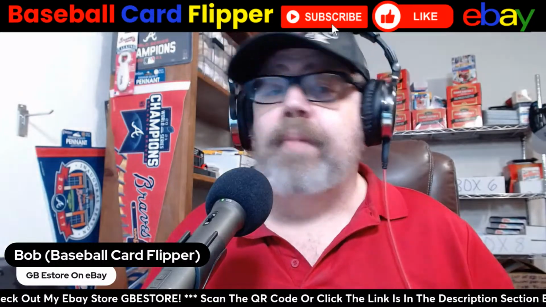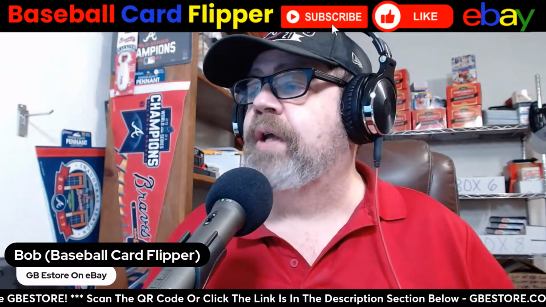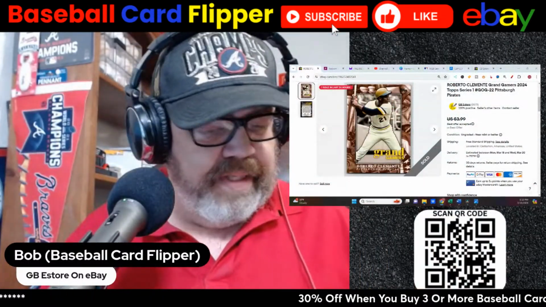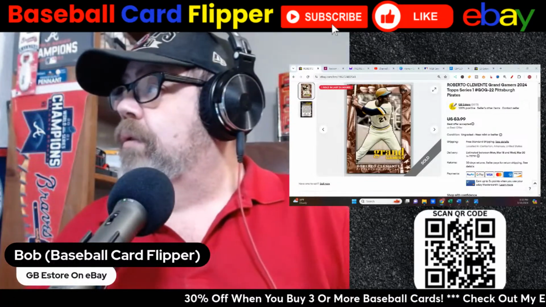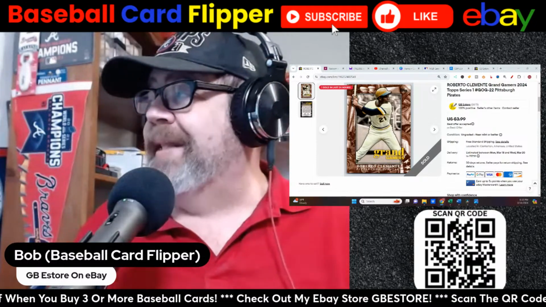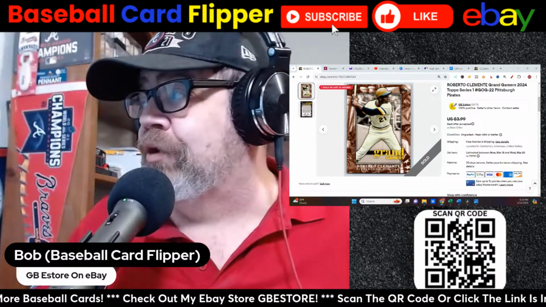Okay, the next card that we're going to be looking at is a Roberto Clemente insert. Let me go to that, let you look at it. Okay, there. So Roberto Clemente, it is a 2024 Topps Series 1 Grand Gamers Roberto Clemente insert card.